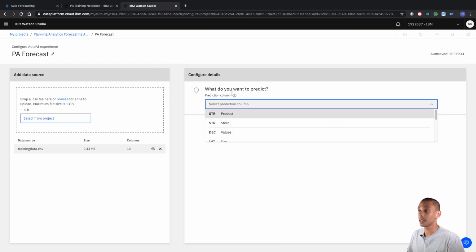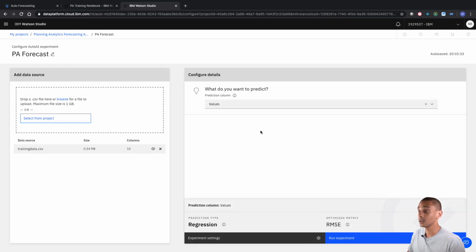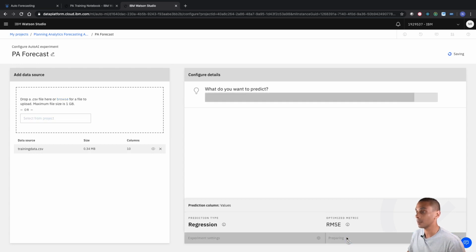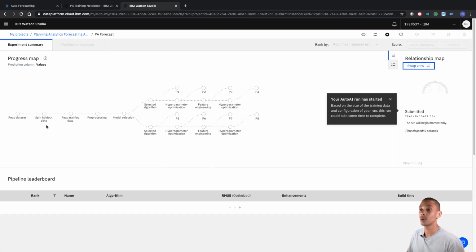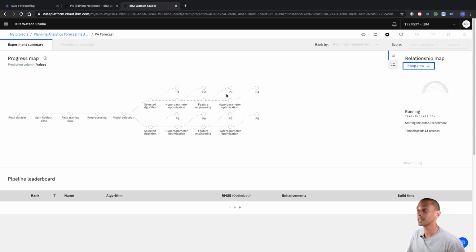And then all we need to do is select the column that we want to predict. In this case, it's called values. And you can see the correct prediction task has been selected, as well as our optimization metric. Then all we need to do is hit run experiment, and our machine learning pipeline is going to start building. So you can see our machine learning pipeline has started building. If we swap our view, we can see that it's going to read in our data set, split it, train it, do some pre-processing, and then start building a bunch of machine learning pipelines. Eventually you'll get 8 machine learning pipelines, and then we'll just deploy the best one and then start building some predictions using Planning Analytics data. So let's give that some time to train, and then we'll be right back.